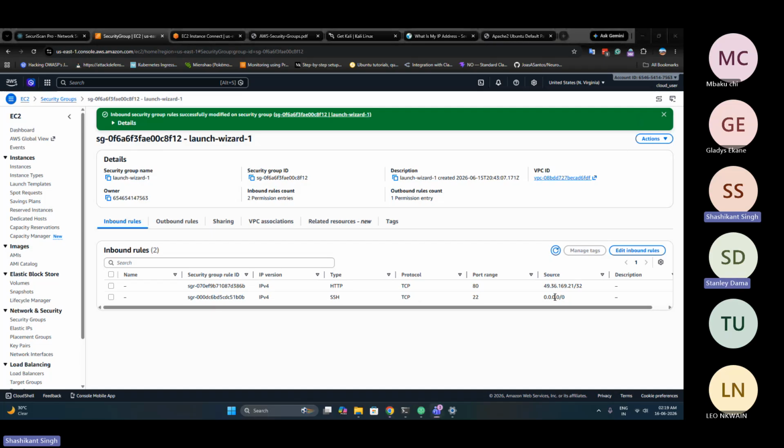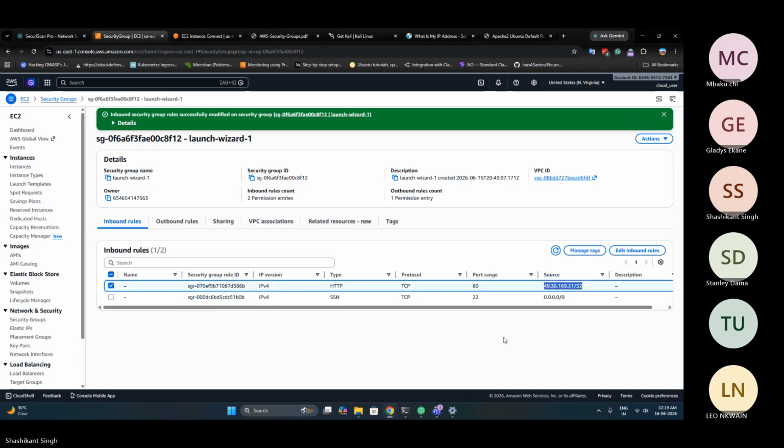What I did is I restricted to my IP, so this is an allow list. This is an allow list. Whatever you allow here, only they will get the access. Other ones, everyone is denied by default.